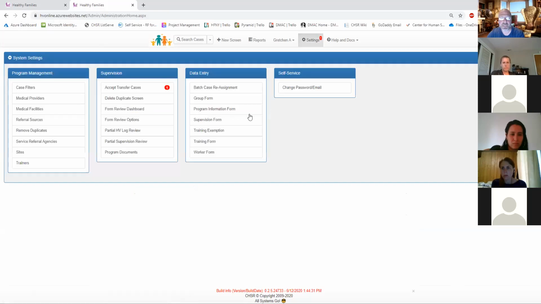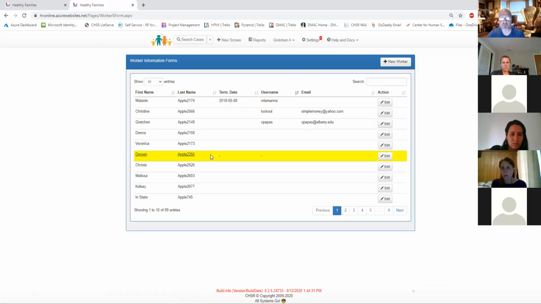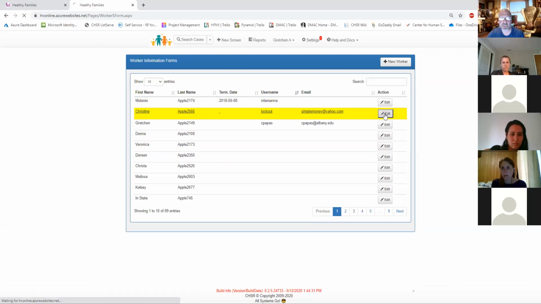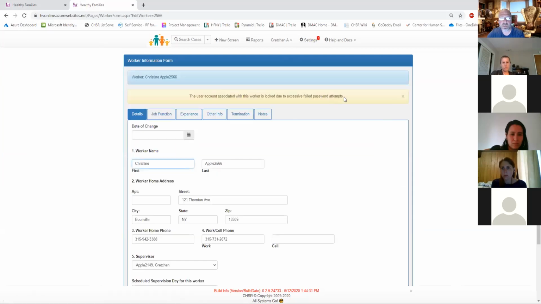So if I go back to the settings and to the worker form, you'll notice that if I click edit here, it says this user's account associated with this worker is locked out due to excessive failed password attempts. It's very possible that what happens a lot is that someone just types in their username wrong, and there's nothing wrong with that. But for security reasons, if a password is attempted 5 times and they got it wrong 5 times, we lock that user account out.